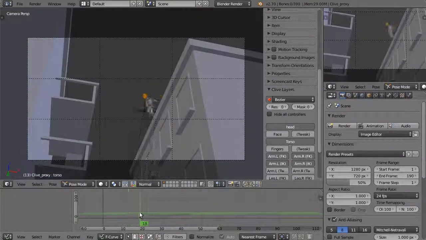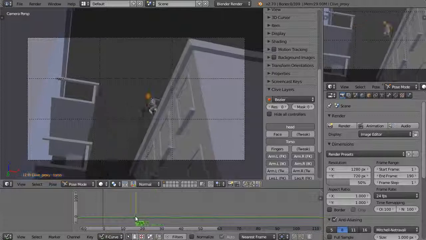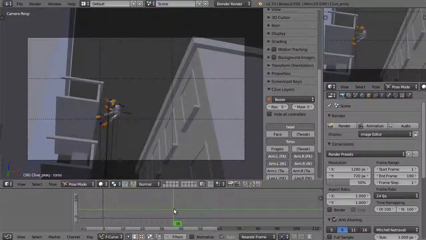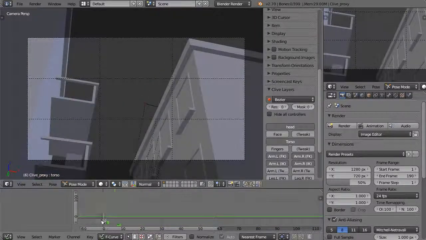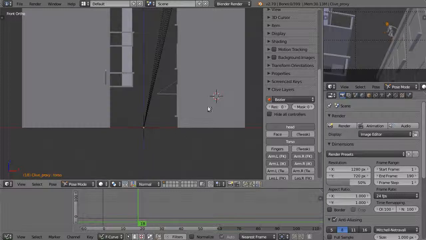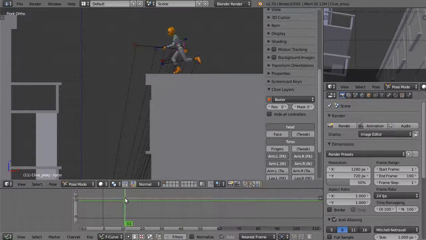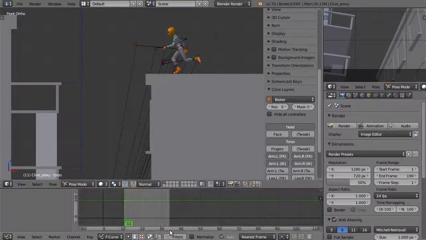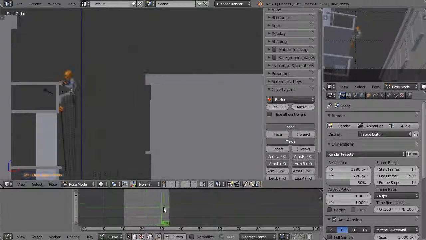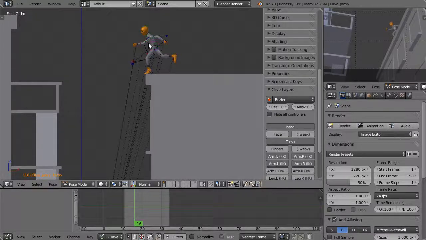So the first bit I'm going to deal with is just where he jumps across the alleyway. I'm just going to refine that, try to make sure that I can get that sort of momentum happening that I had in my blocking pass. So that's only about 25 frames. If I define a preview, it's about that. So I've only got a few things to deal with.